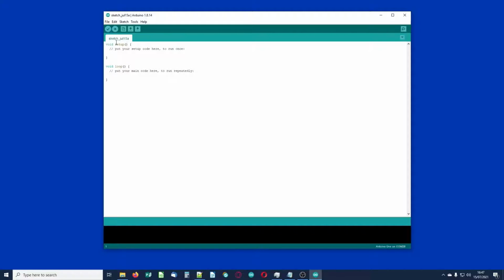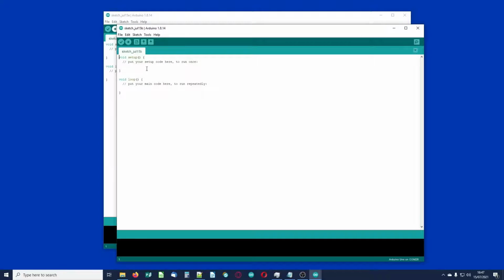This one says sketch underscore, then the date, July the 15th A. It's July the 15th where I am. So this is the first sketch A of the day. If I create a new sketch, guess what? July 15B.